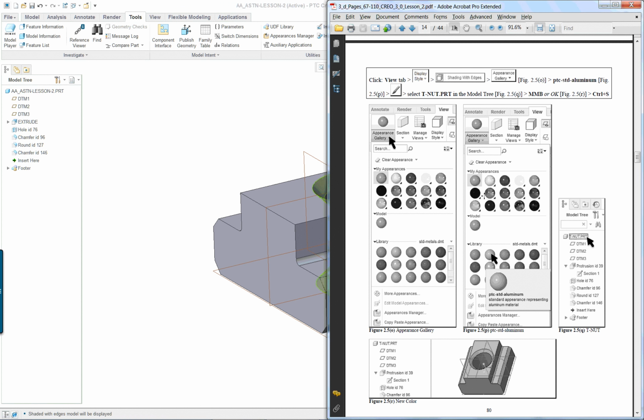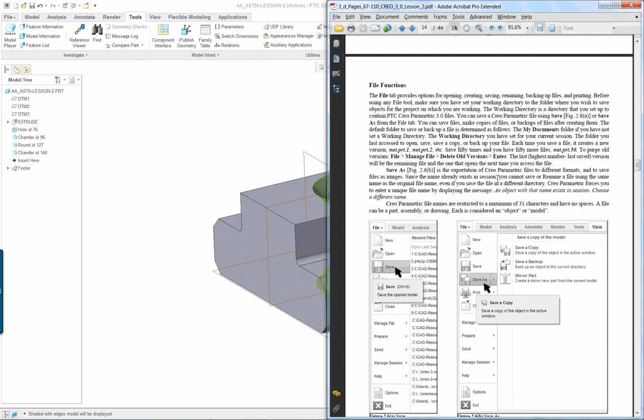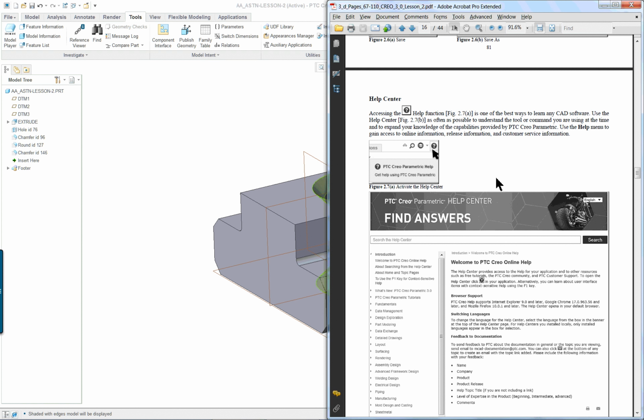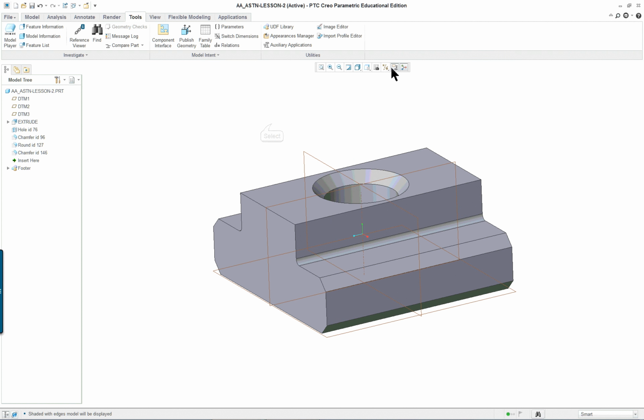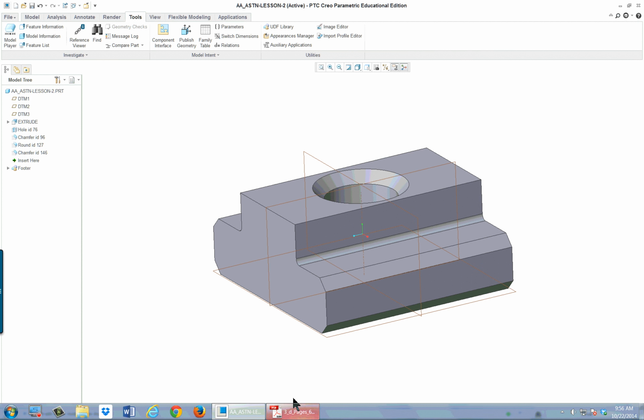Now let's go down. We did do a little bit of editing of the color. We talked about the file functions a little bit, not too much. And now we have the help files. We come up over here and we click on the question mark. It'll go into the help files. Basically, it opens up an external browser, whichever one you have.